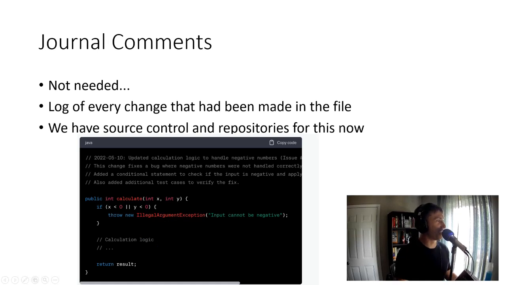Journal comments are basically a log of every change that has been made in that file. So you can see there in the example, on this date, we updated this logic, we added a conditional statement, we also added this. Not needed anymore. It just clutters it up. It adds to the file size, and we have source and version control for this now.